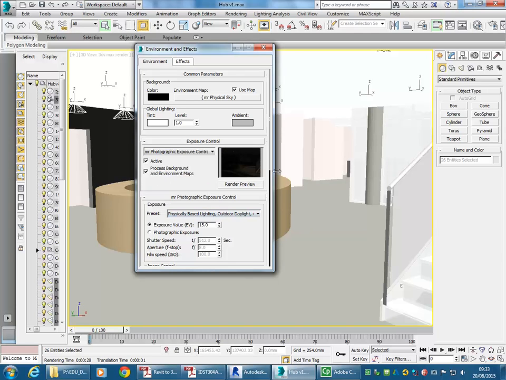Okay, so that's done a quick render. We can't see anything because the exposure value is too high. So down here we've got the exposure value. I just need to lower that. And you can see then once I get to about 10 or 11 that I can see light in the interior there.